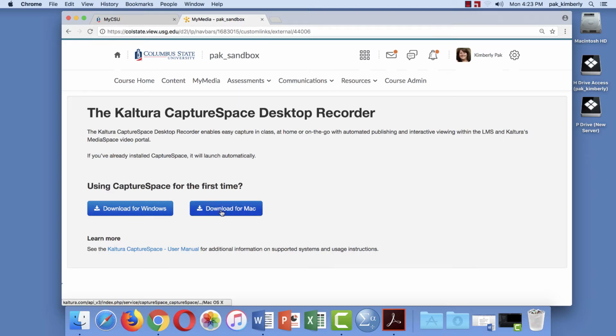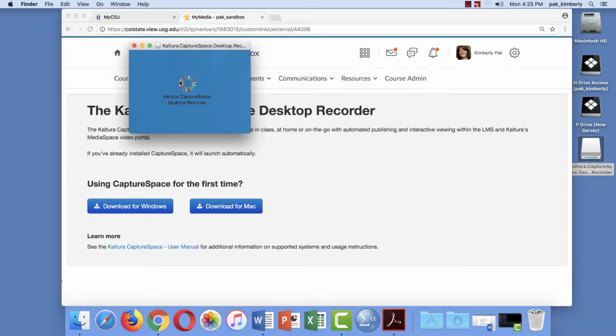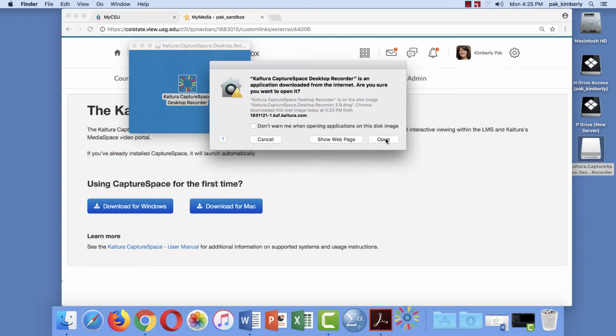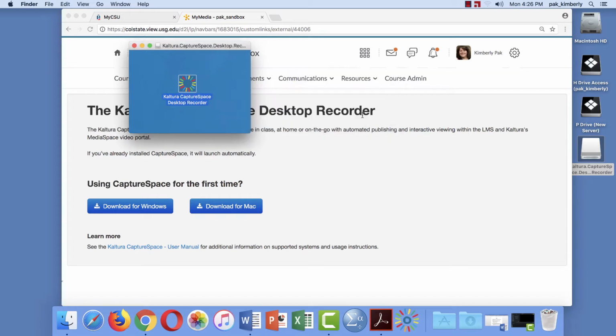Okay, so I'm on a Mac, so I'm going to click Download for Mac. If you're on a PC, use that one. Okay, once you have downloaded the recorder, okay, you see here it says, please launch the Kaltura Capture Space desktop recorder from the Add New menu on your website. I'm just going to click OK there.